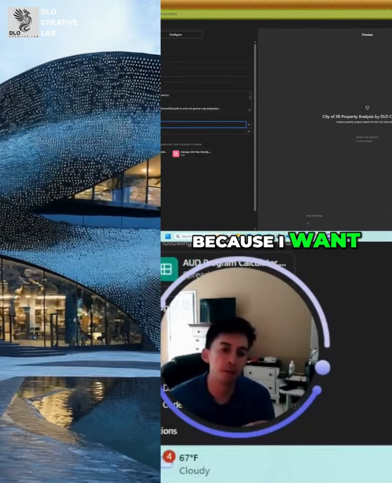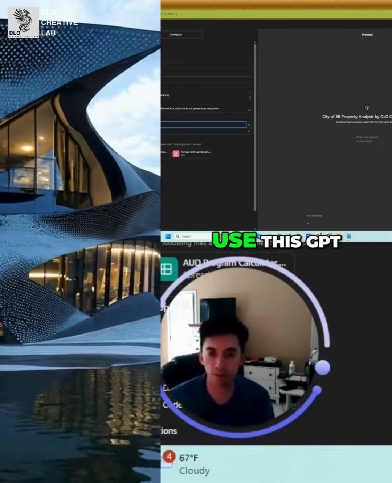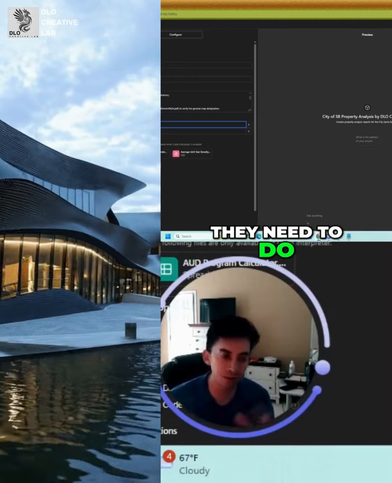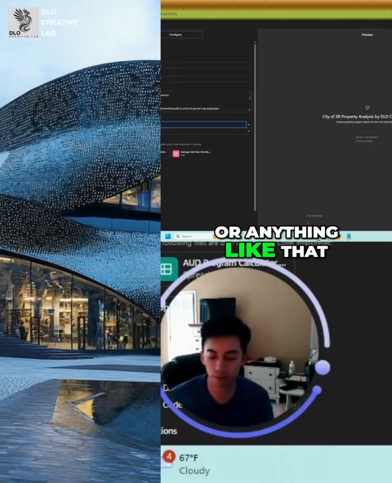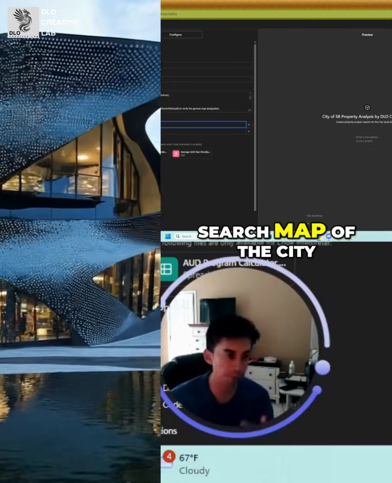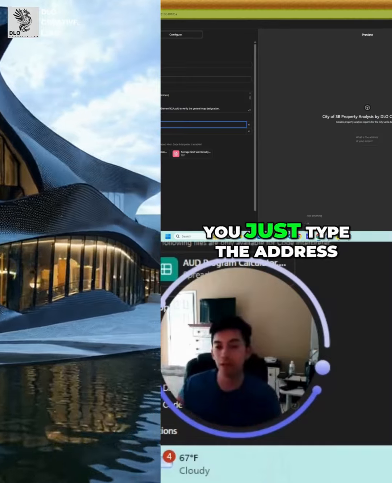I want people, whenever they use this GPT, to only have to type the address. That's it. You don't even need to type the APN or anything like that. You don't even need to go to the zoning map of the city. You just type the address.